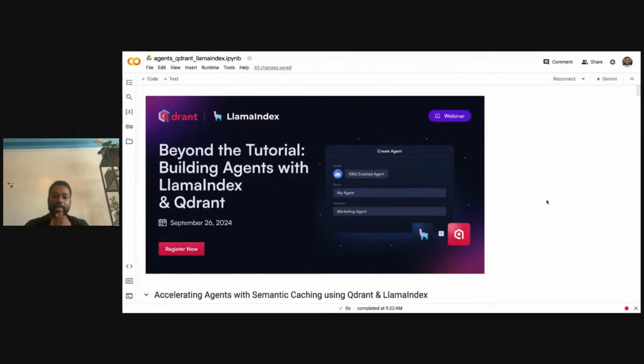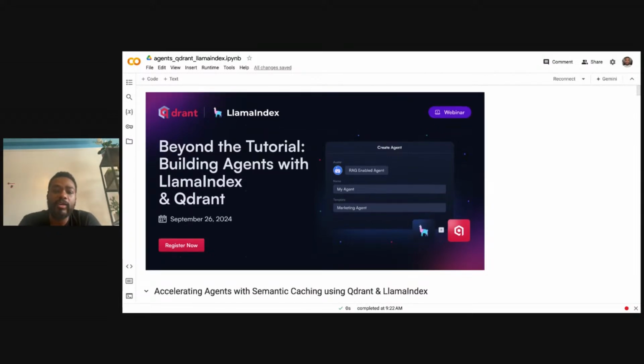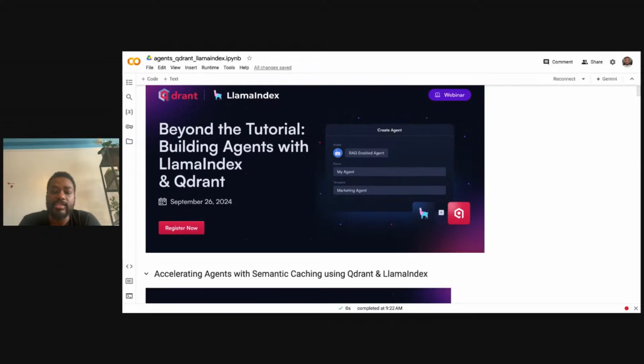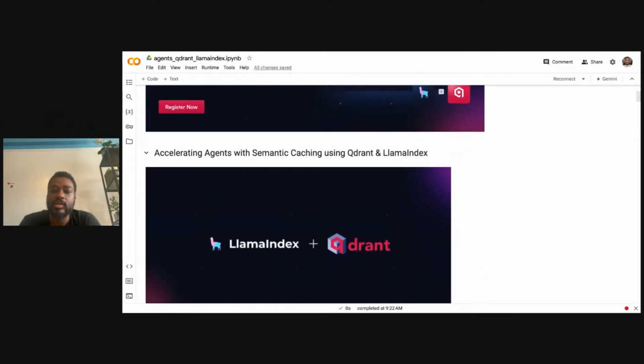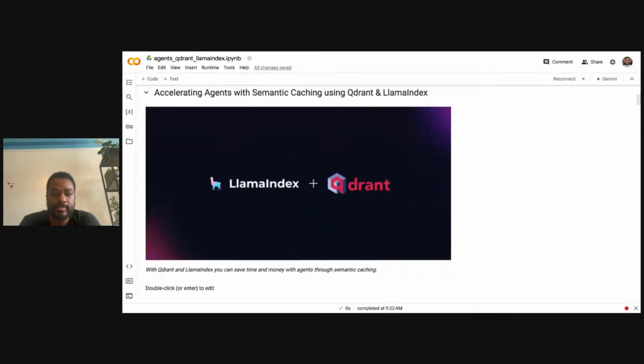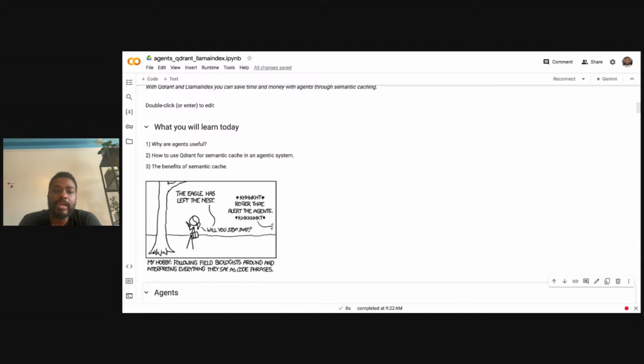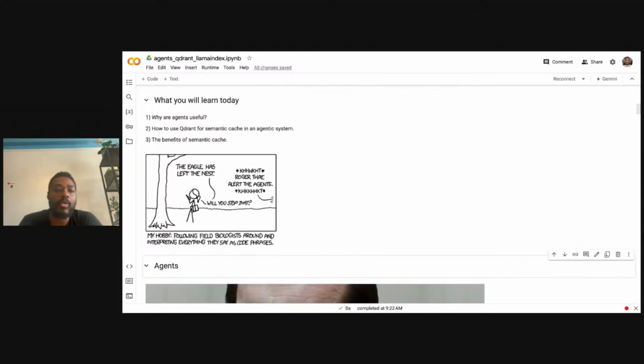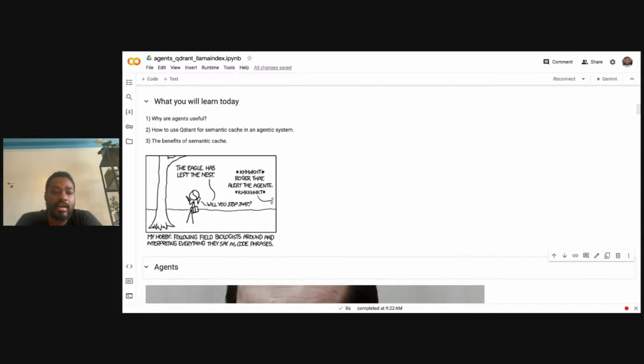So today, as I mentioned, we're going to be talking about building agents with LlamaIndex and Qdrant. And specifically, I'm going to be talking about how you can accelerate your agents with semantic cache using Qdrant and LlamaIndex. So what are we going to learn today? First, we're going to talk about why agents are useful. Then we're going to talk about how to use Qdrant for semantic cache in an agentic system. And then we're going to finish by talking about the benefits of semantic cache.